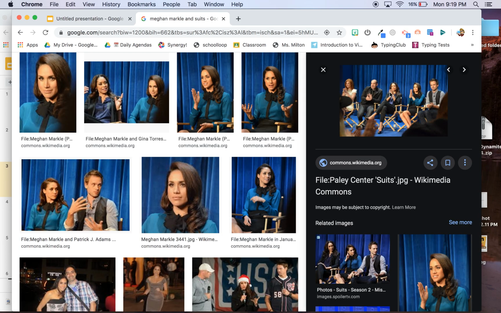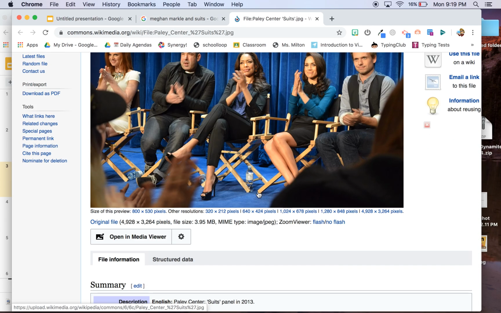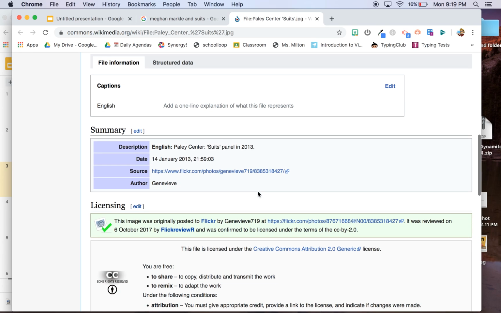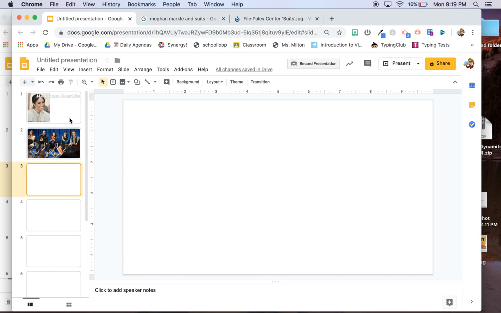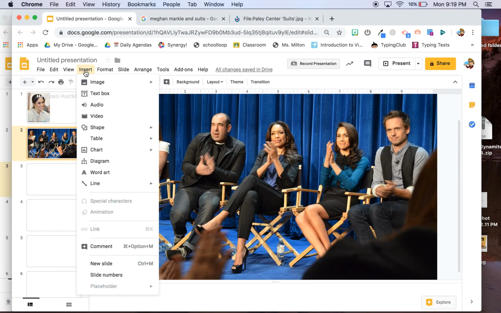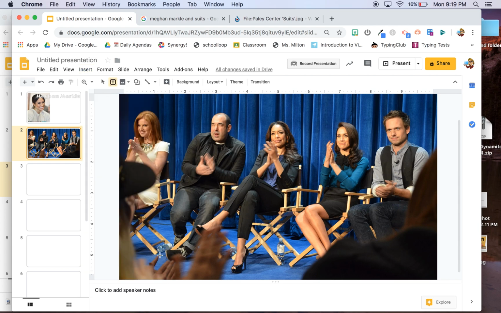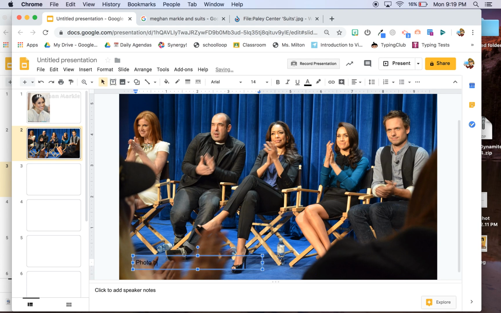Oh, I forgot to give attribution. Oops, such an easy thing to do. So it says here the author is Genevieve and the source is here, the original source. Okay, so author, this is what I'll do. I'll go back here, insert text box, and I'll just put photo by Genevieve.